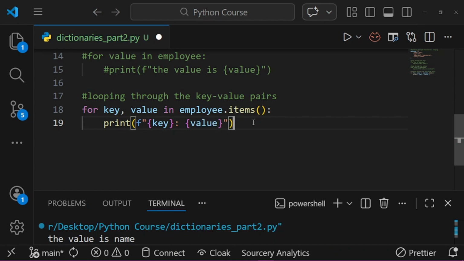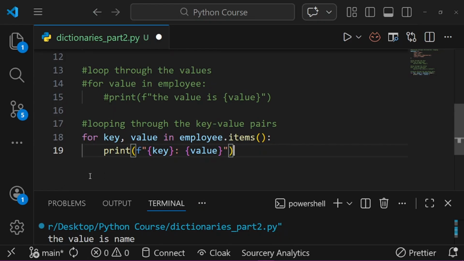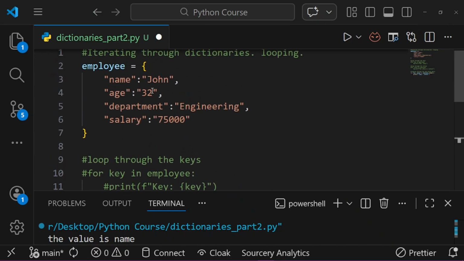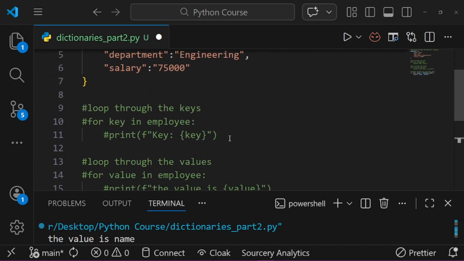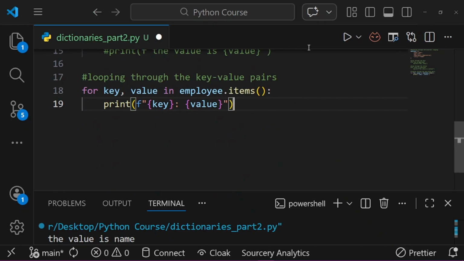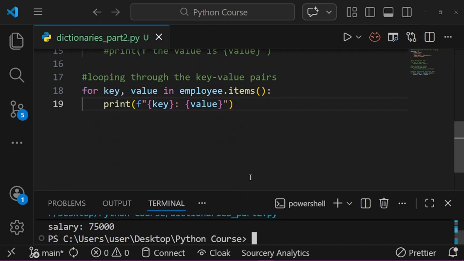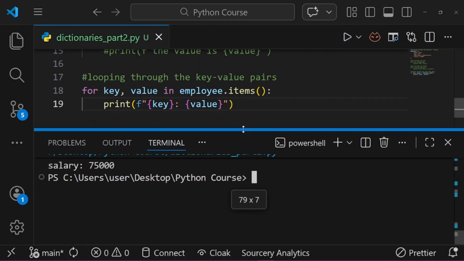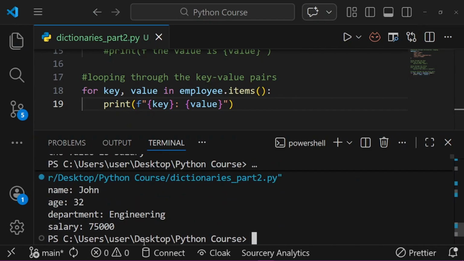Once we write it like this, we are using the f string because we want to use a separator, and that's the colon. These are the actual variables. So this will bring us our keys. Should I say inbuilt variables? Let me not confuse anyone. So I'm going to run this, and you can see that we have all the key value pairs.